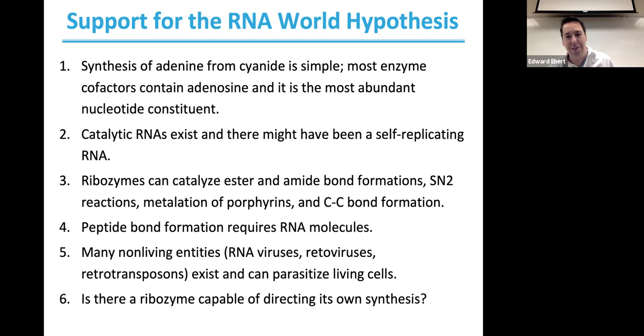So here is just kind of the support for saying you could start with RNA and develop life from that. You can look at the various types of reactions they can catalyze, like peptide bond formation, a lot of non-living entities.